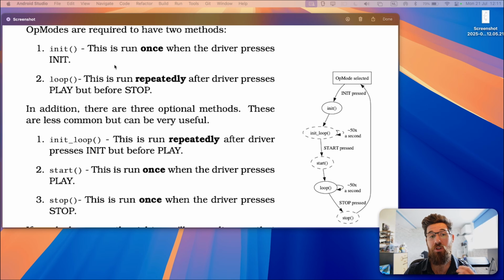And init is short for initialize. So this runs once you press the init function on your driver hub. The second one is a loop, and this is code that runs repeatedly over and over and over and over again. The thing to know about robots is that robots are sensing, thinking, acting machines.